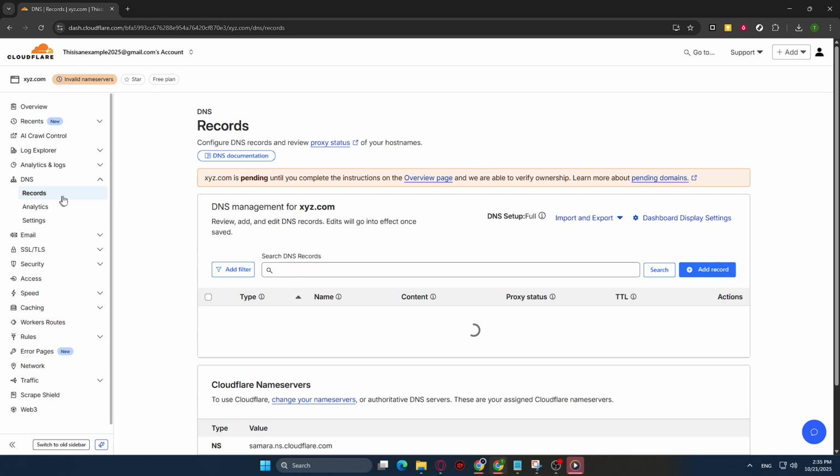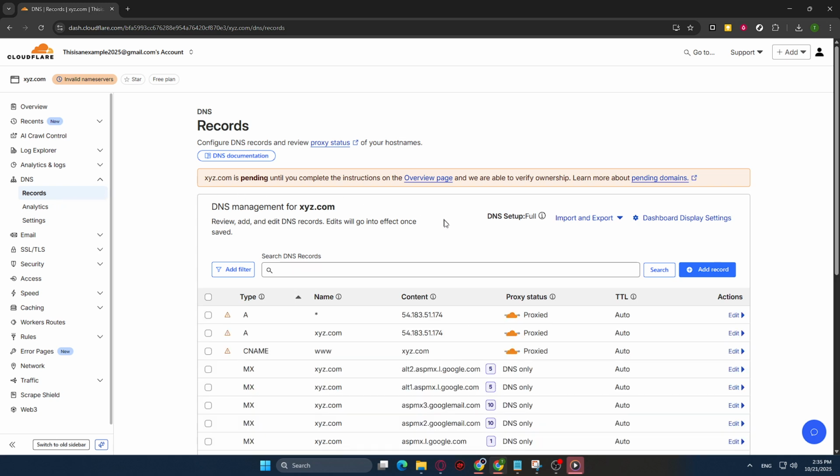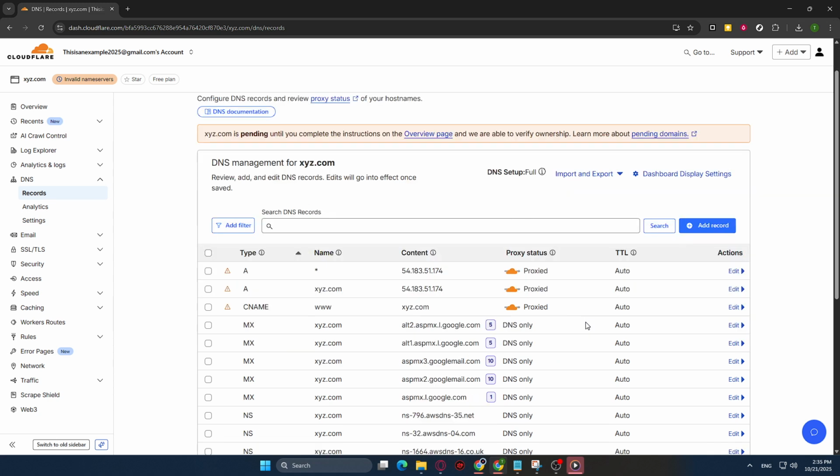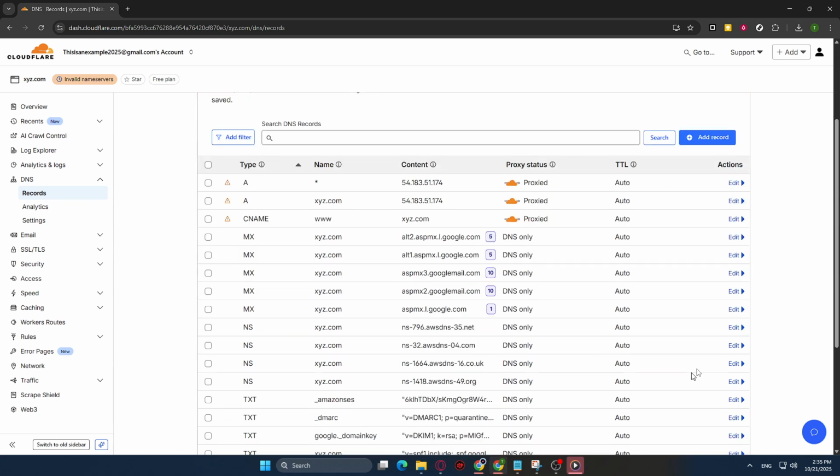To do so, simply locate the record you wish to update within the list. You'll notice there's an Actions column on the far right. In this column, you'll find the Edit option. Click on it, and you'll be able to change the DNS IP or other settings relevant to that particular record.